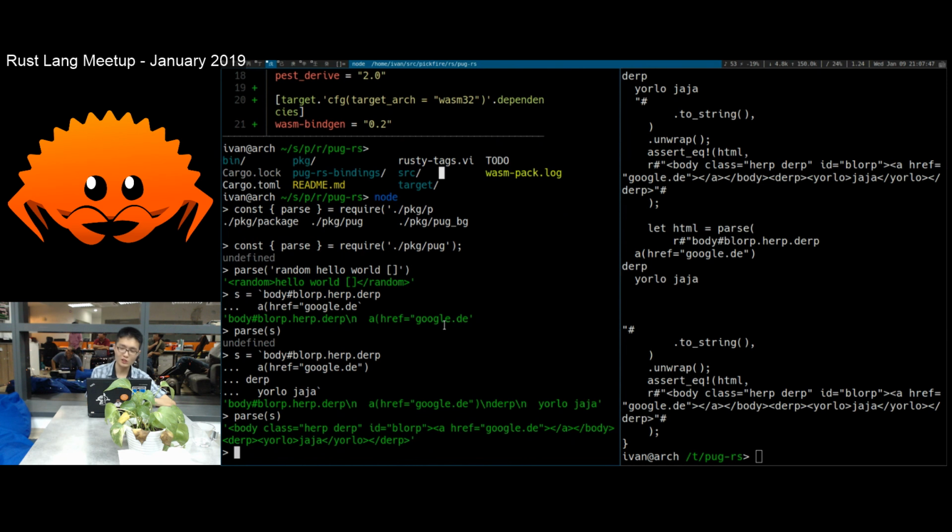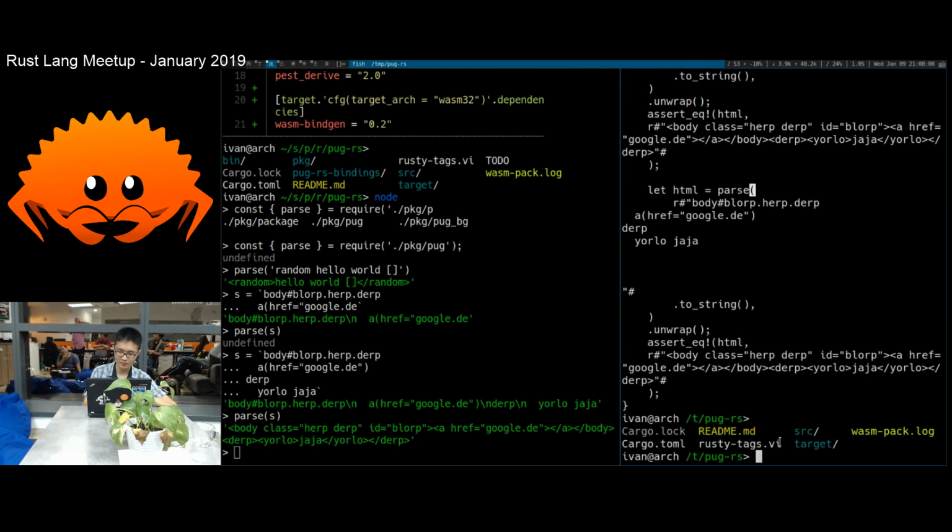Okay, so after I change it, you see, I can just use, this is WASM. I can just straight use it from the node. Or JVM. The output will be something like.